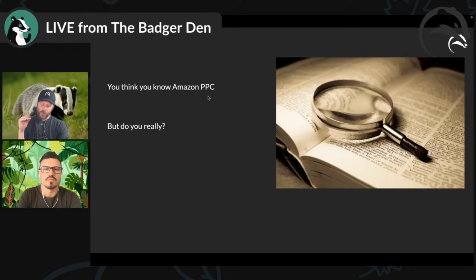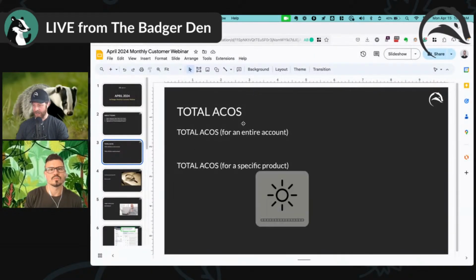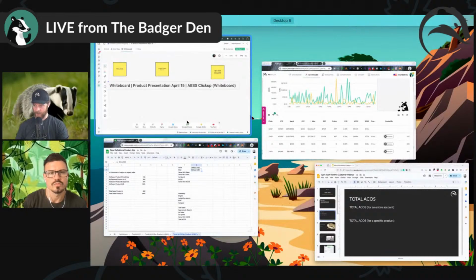But once you really begin to think about it, I think when people watch this, they will begin to realize that these two things are actually, one is very simple to track. The other is really difficult to track. We have total ACoS for an entire account, which is really simple. That's just how much you spent versus total amount of revenue. But as soon as you start getting down to a more specific level, which is what we're going to be talking about today, things can get pretty hairy. So let's actually look at that really quick.